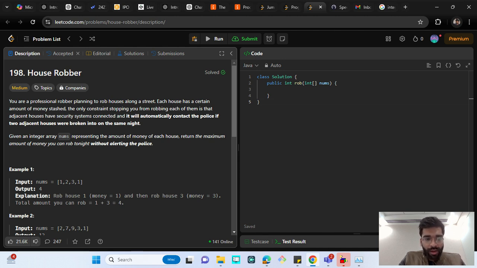You can only rob the houses in such a way that it's alternating. That is, you can rob the house at the 0th index and at the second index, that is the first number and the third number. Or you can go from the 0th to the third index. That means you can skip two houses as well, you can skip three houses as well. It's just that you cannot go for the adjacent houses.